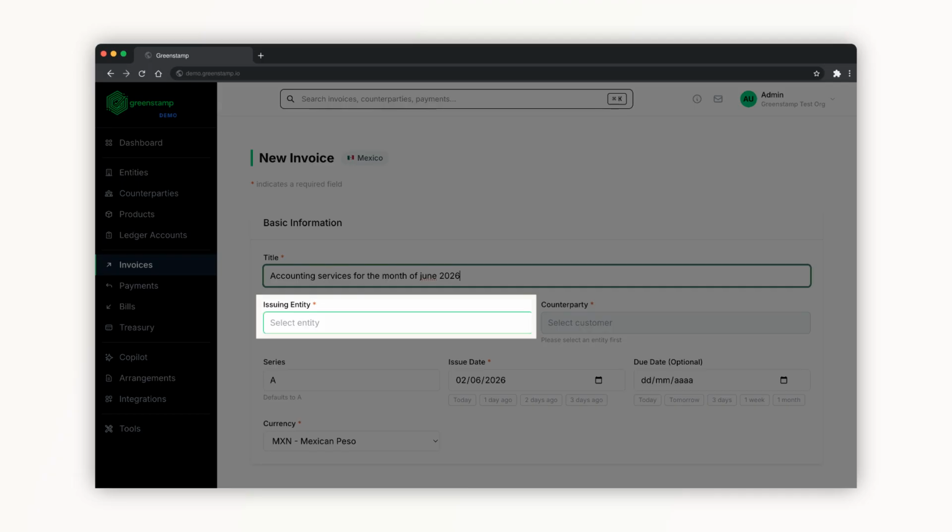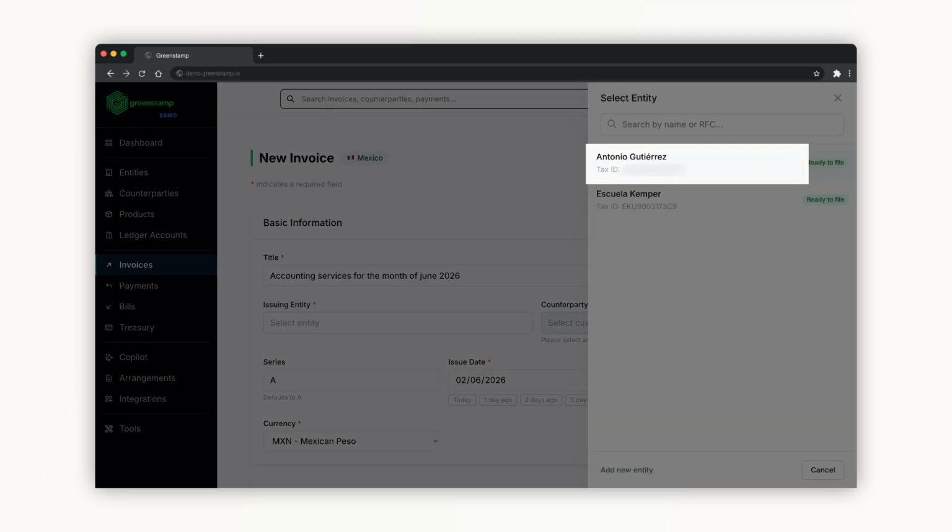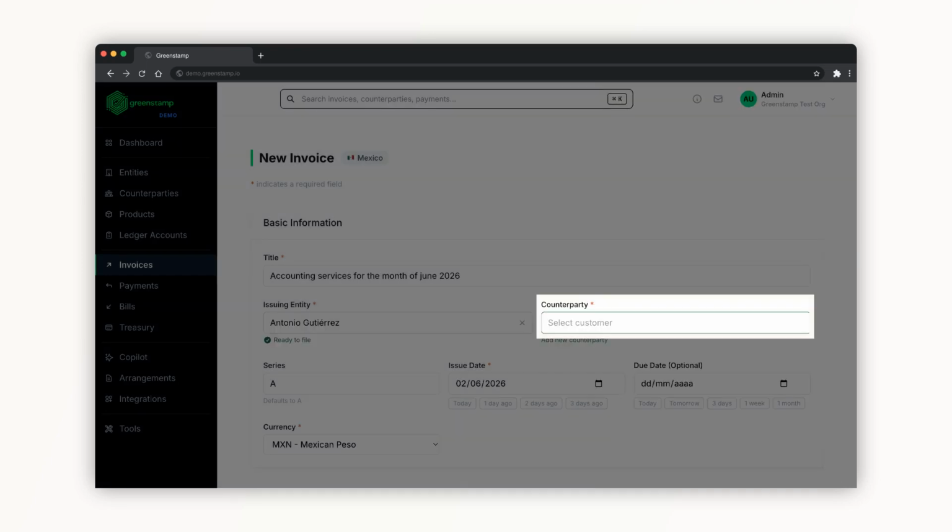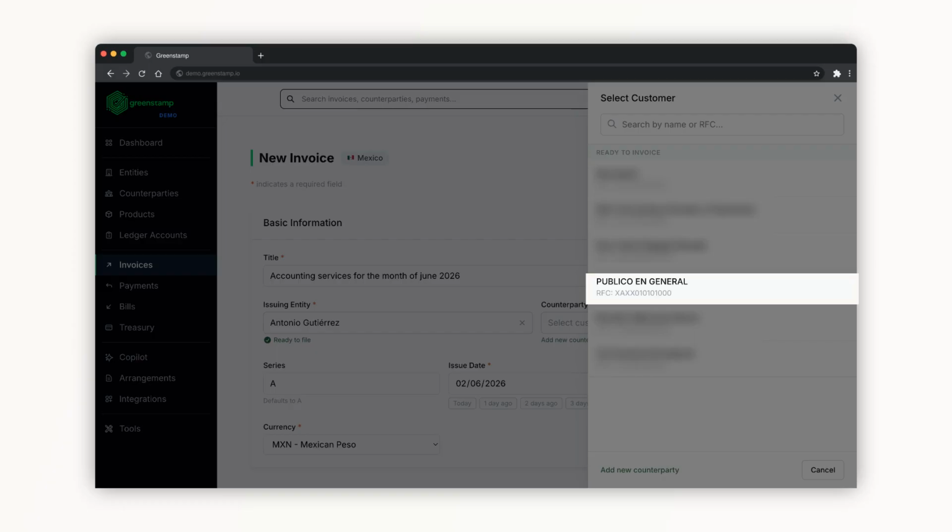Click Select Entity to open the side panel. Then choose the entity that will issue this invoice. Next, click Select Customer. Choose the counterparty that will receive it. If you haven't added them yet, head to the Counterparties section first.